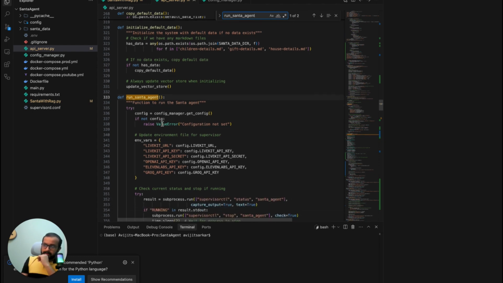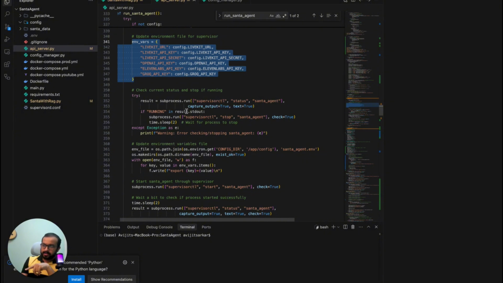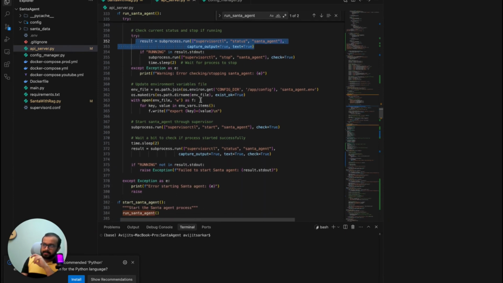Now, when you go to run Santa agent, it is loading all the environment variables that you have sent from this particular UI here. Once it has loaded them, it first checks whether the Santa agent is already running or not using a subprocess status command. If it is already running, it stops that Santa agent instance, because the way it is designed is, let's say you have changed the API key or you have updated the provider, then of course you need to restart the Santa agent to load it up, right?